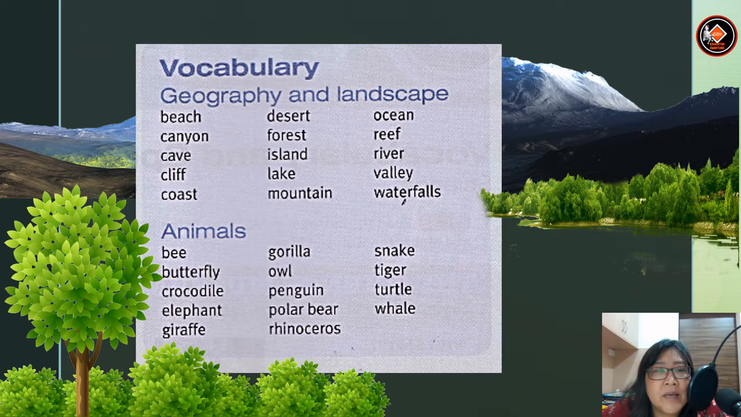And also you learn vocabulary for animals. Bee, butterfly, crocodile, elephant, giraffe, gorilla, owl, penguin, polar bear, rhinoceros, snake, tiger, turtle, and whale.